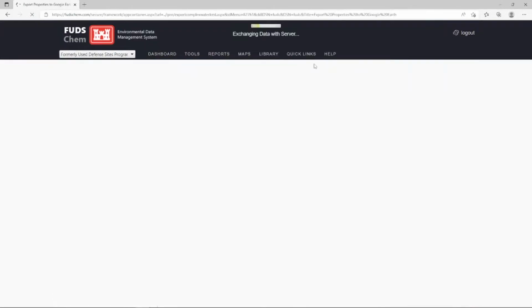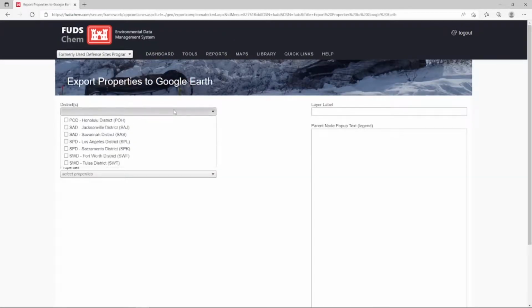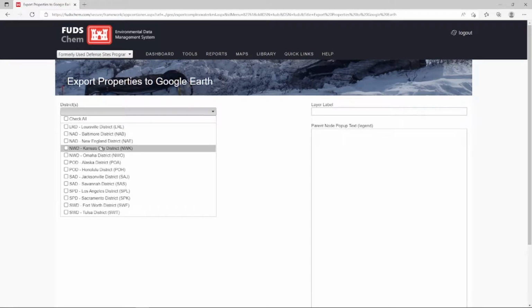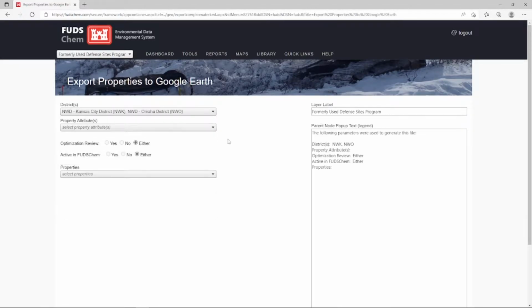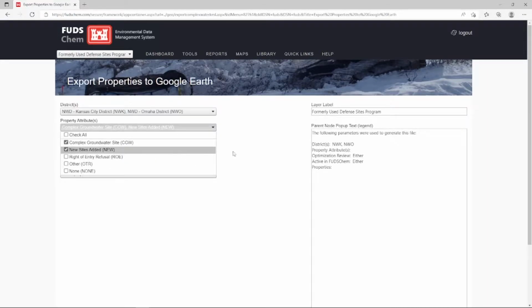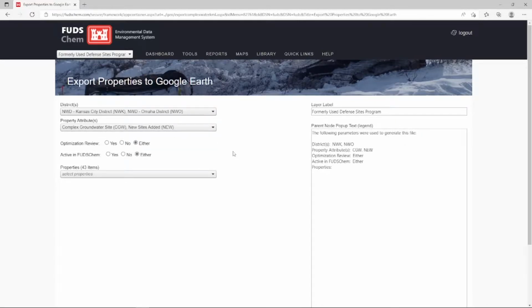In the interface, select the desired districts. We'll choose Kansas City and Omaha. Choose Complex Groundwater Site and New Sites Added in the Property Attributes dropdown. We'll select Either for optimization review so that projects with and without optimization review data will both be shown. We'll select Yes for Active in FUDSChem to see only projects that have data entered in FUDSChem.